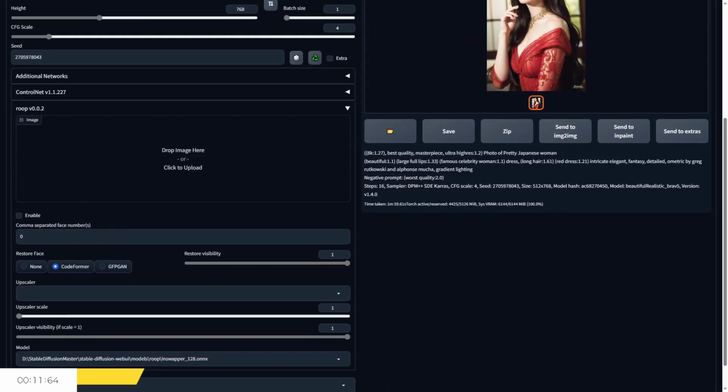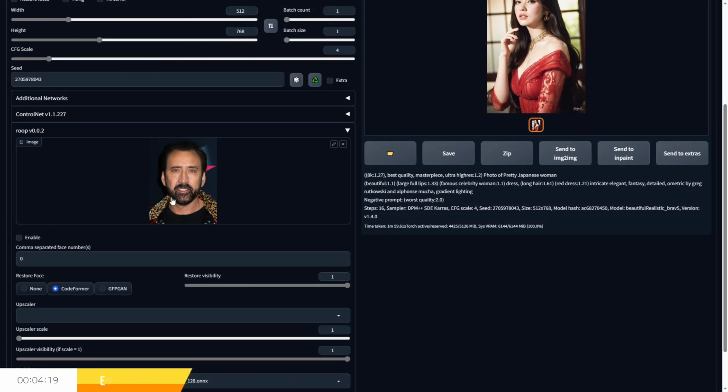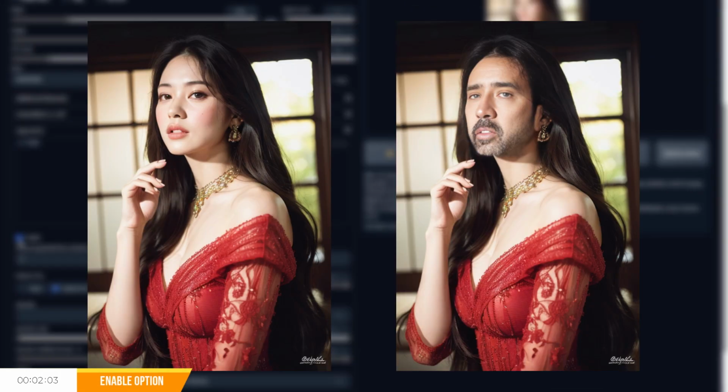So starting off with the image section, this is where you can place the photo of the face that you want to use in your image generation. I'm using the beautiful Nicolas Cage, and the more clear and focused your photo is, the better your results will be. The Enable option will turn on the extension and allow Roop to influence your image.